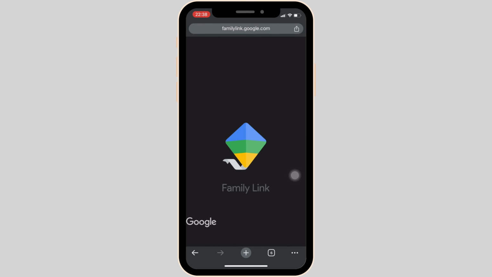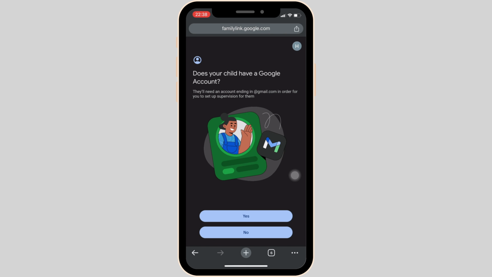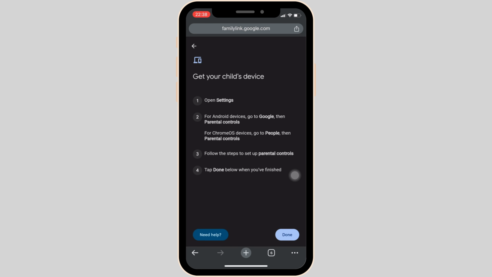It will open up this page. So it has asked you if your child has a Google account. Let me click on yes. You will be landing on this page.